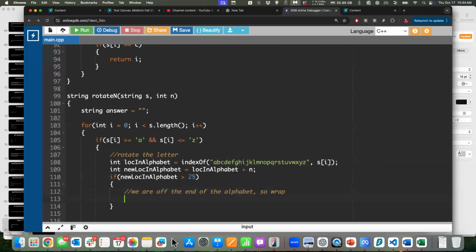So wrap. If we're in this if statement, we're going to say new location in alphabet is equal to 0 plus new location in alphabet minus, you could say, minus 25. We'll just hard code it since we know we're dealing with the alphabet here.